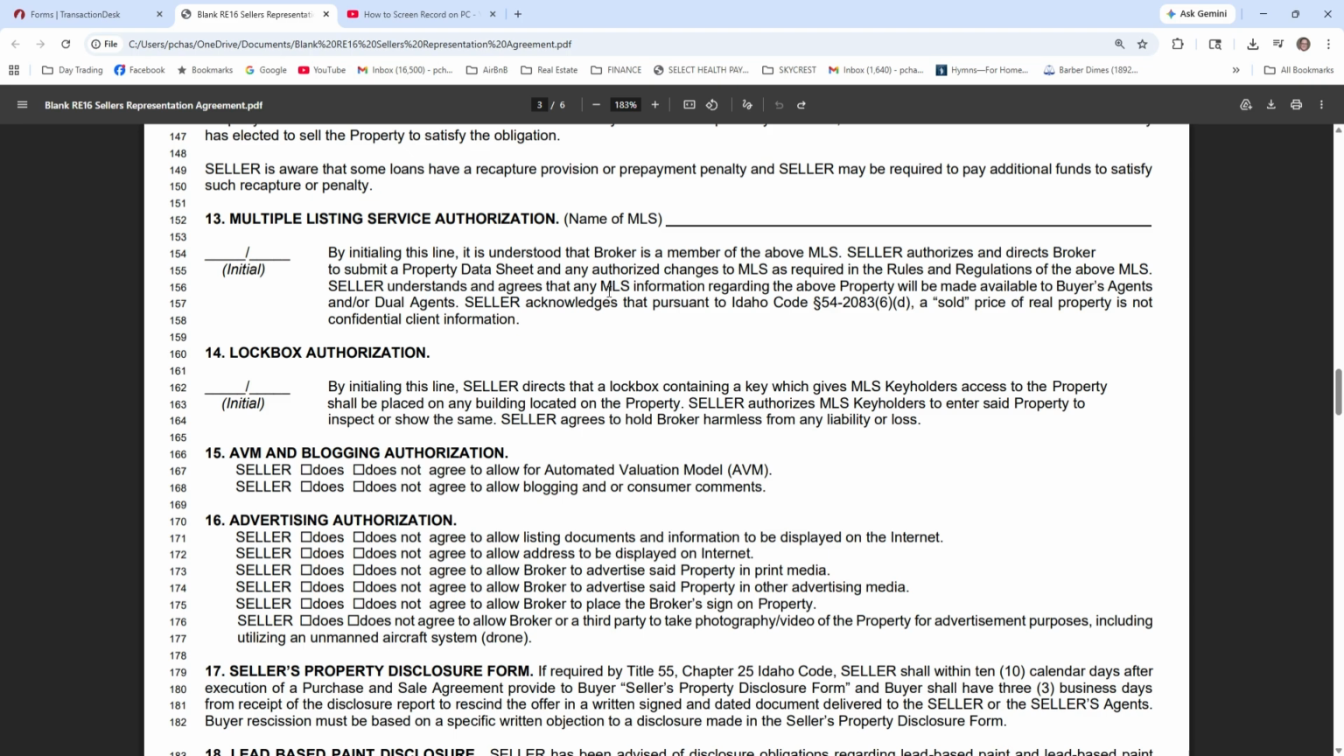This is one of the most important marketing tools we have because it exposes your property to other agents and their buyers, significantly increasing visibility and the likelihood of getting strong offers. Section 14 starts on line 160, lockbox authorization.